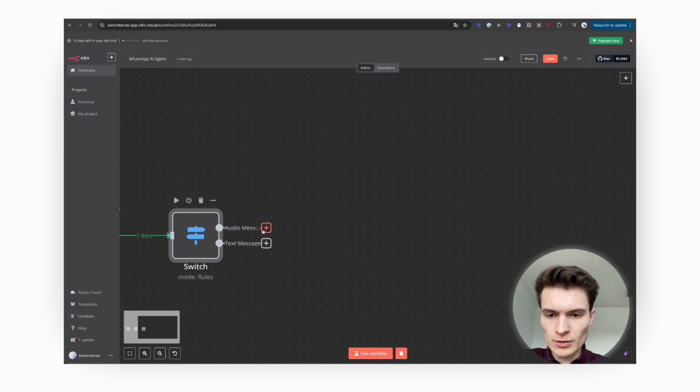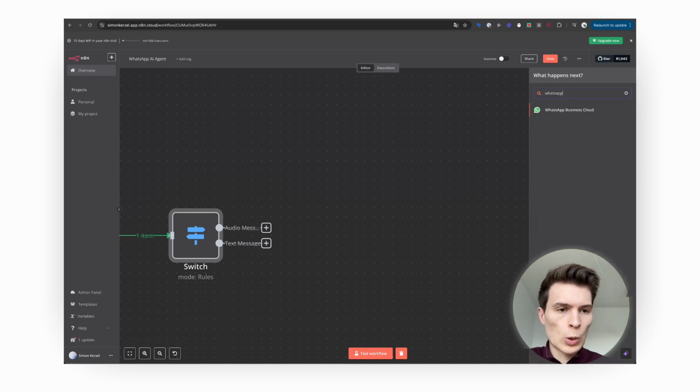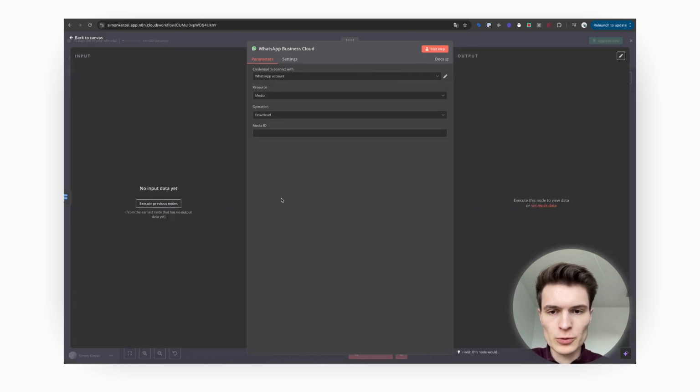So we will focus on audio message and click plus, and then look for the WhatsApp Business Cloud, and then look for download media, because we now want to download the MP3 file, the audio file, the voice message, so that we can process it and transcribe it. So we will here select media and download. And then on the media ID, we will select expression, and then I will paste this. So this will basically get the audio ID from the node before, as I explained earlier.